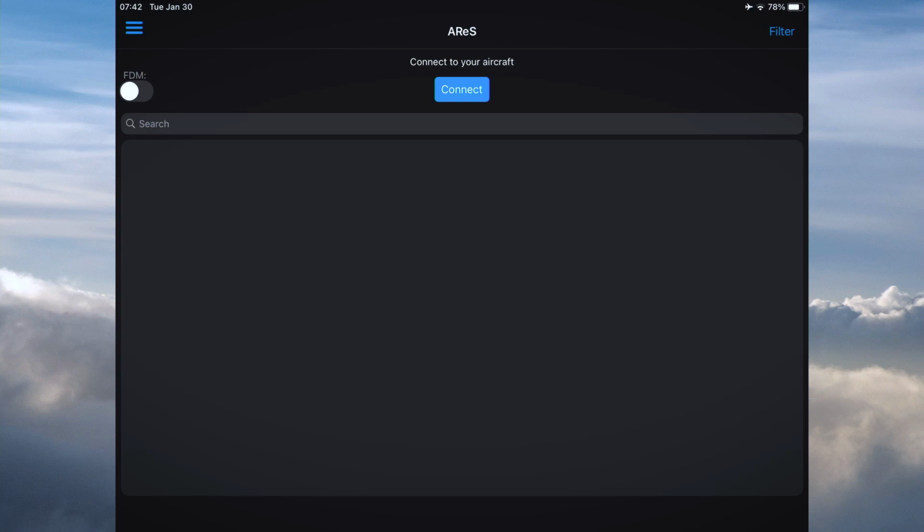Now the first thing we see here is the FDM slider switch in the top left corner of your screen. This is used for flight data monitoring. If you operate a fleet of aircraft with multiple crews, you may wish to monitor your aircraft's operational performance data. You can do that with a subscription through a third-party provider using this app. For today's demonstration, leave the switch in the off position, as shown here, and select the blue connect button just here in the middle of your screen.